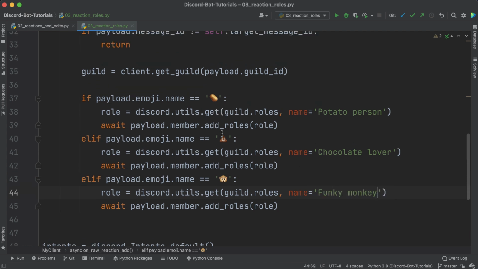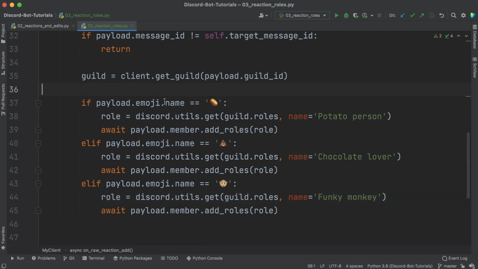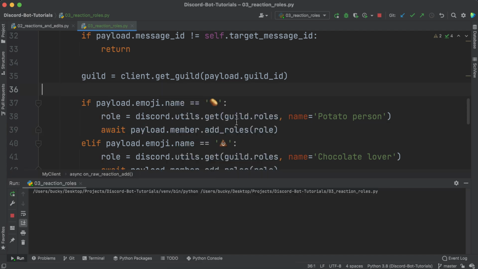And all right. So before I run this, just to recap, we are going to be getting a reference to the guild so we can get all of the roles from the guild. And then whenever we see either the potato, the chocolate, or Funky Monkey, we are going to be saying, okay, what is the Discord role related to that emoji? And then we are just going to assign the member that role right here. So now let's go ahead and run it.